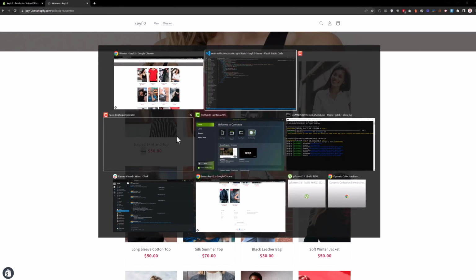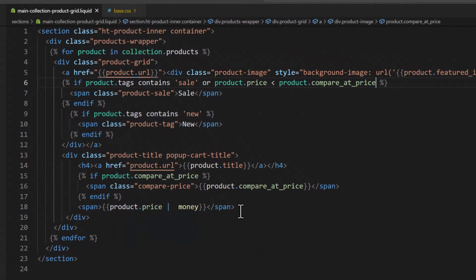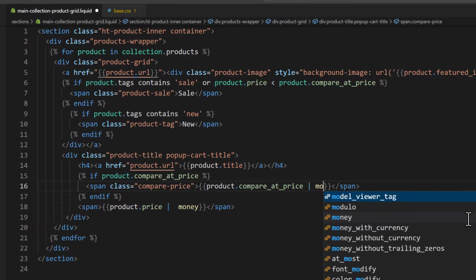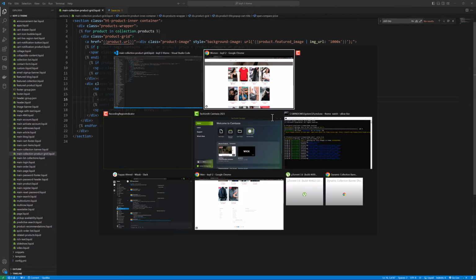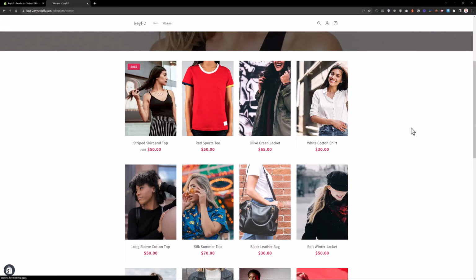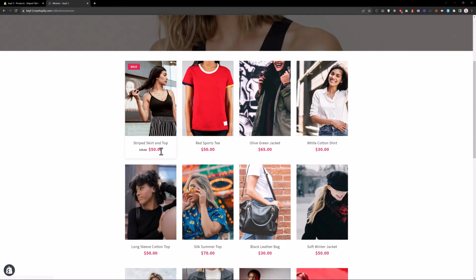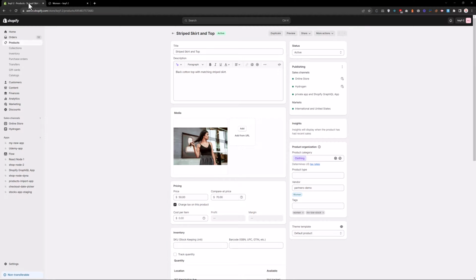Now let's go back to the code, and we need to add the money filter here so we don't see price in the cents. Remove the extra space, save it, and if you reload, you will get the compare price 70 and the sale price is 50, and you also see the sale tag.